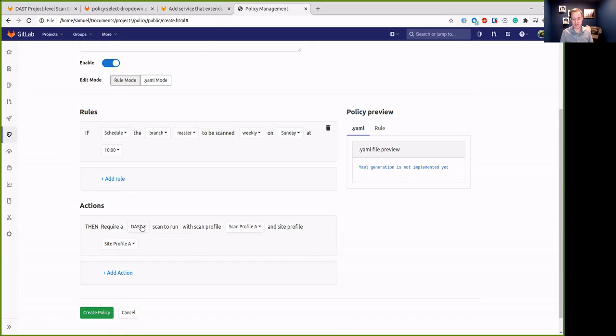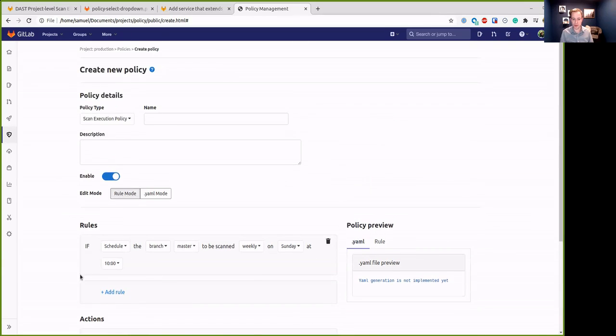Down the road, we want to add support for all of the different scan types, all of the different scanners that we have here in GitLab. And we also want to have the ability to support full policy change logs, so you can see the history of changes and who made them, as well as a two-step approval process, so that people can propose a change, but they can't make a change without approval from their application security team.